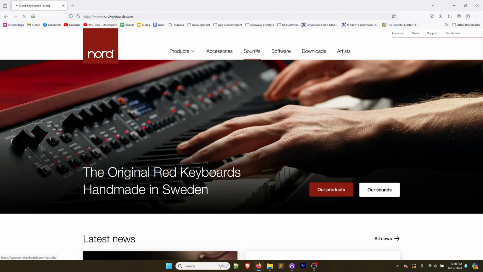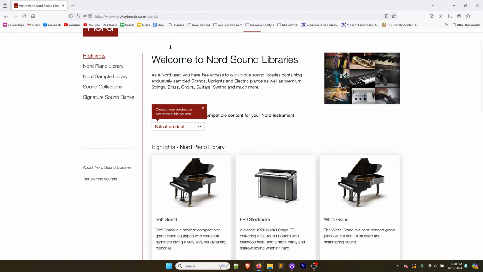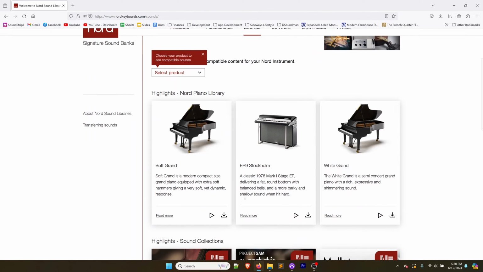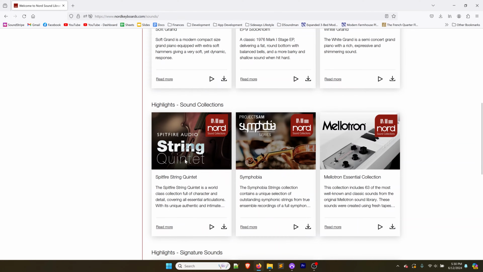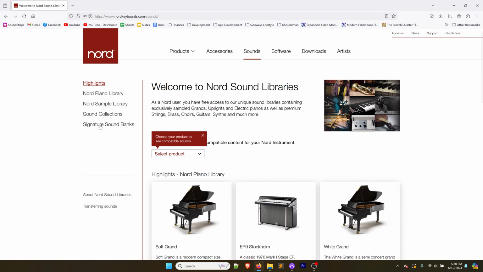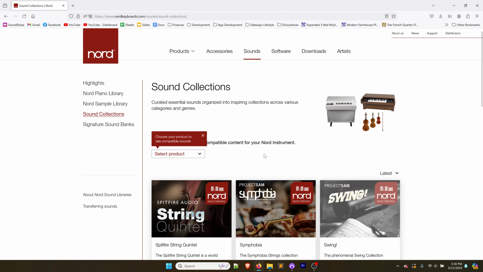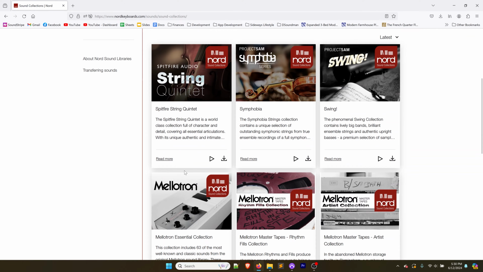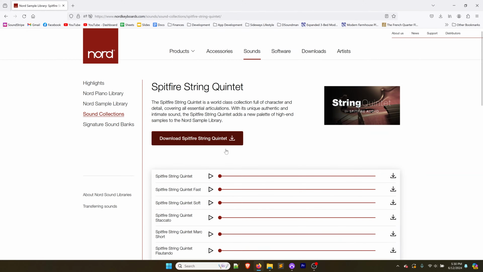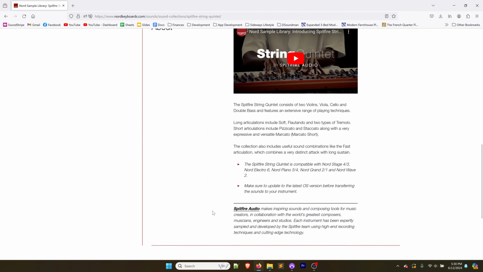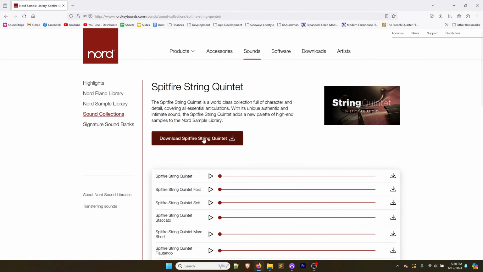We can also go to the sounds page here, and Nord did update their website, so it's a little different from previous, but we've got this String Quintet down here, or we could come over to the sound collections and get that here. So you can preview samples, you could go into read more, see all those samples, and then we're going to go ahead and download this.